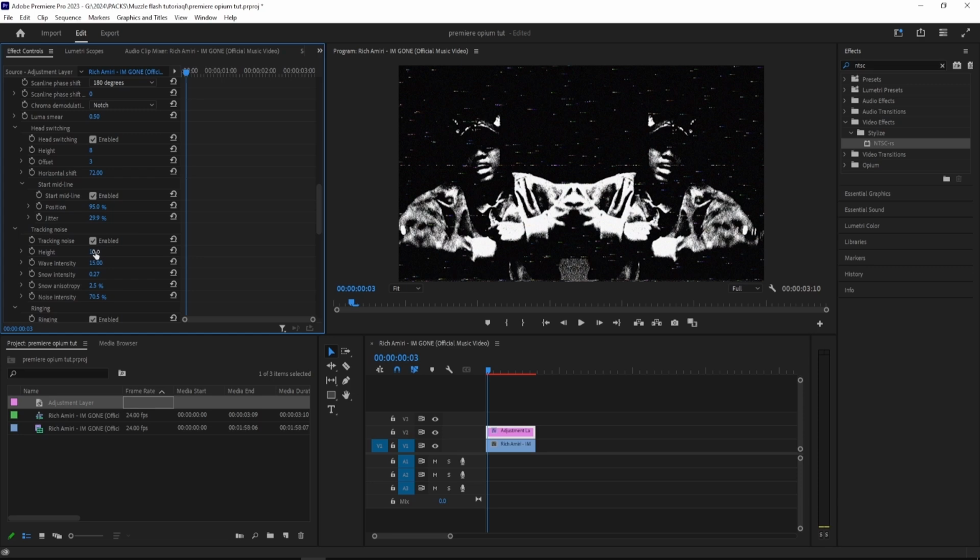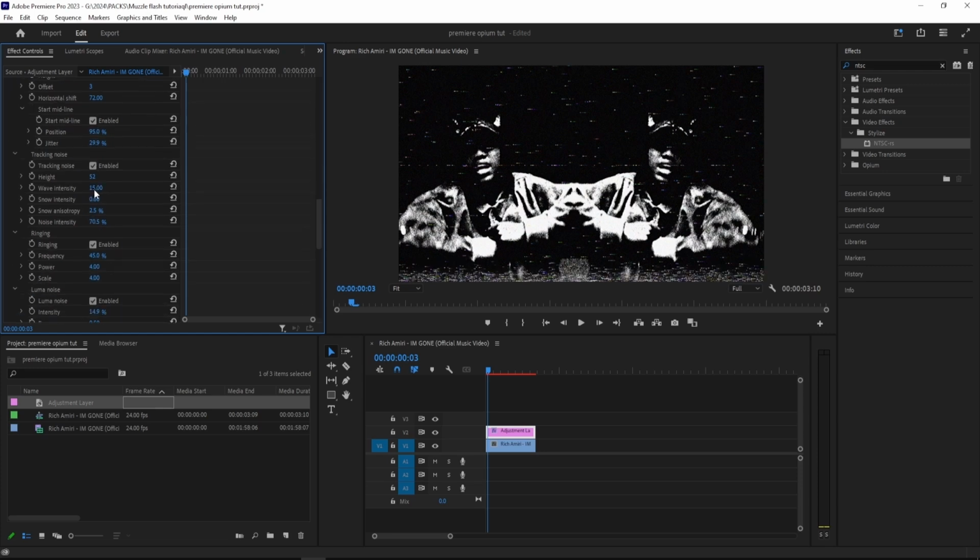And this effect is pretty much up to you. You can mess with it however you want to get something that you like, but I'm going to turn up the tracking noise a lot because I kind of like the look that we get right here. It looks a little bit like that VHS look. And I'm going to turn up the snow intensity too, just so we can get a little bit more of that. So I'm changing it to 0.6.